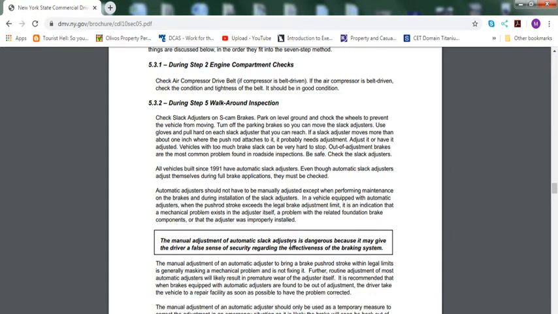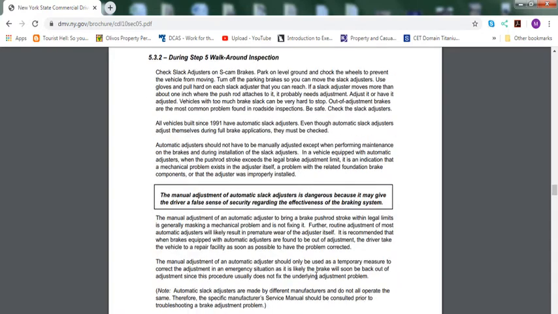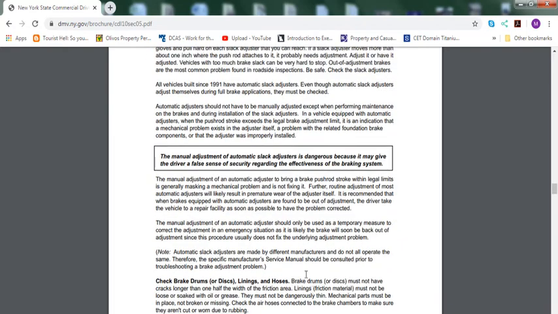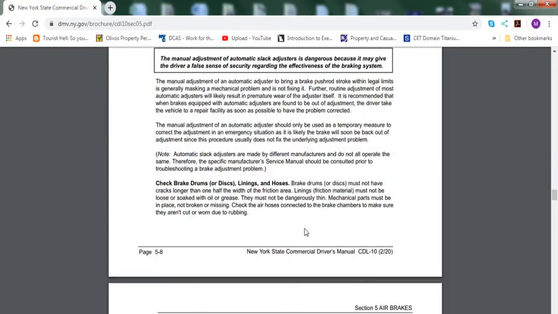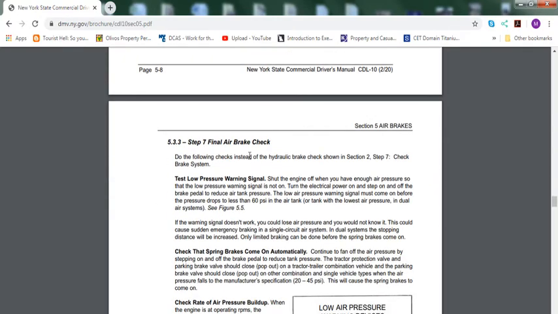Obviously, they don't want you to have a false sense of security that you're not sure about, and that might take certain points away from you. Keep that in mind. So basically, that's step 5. Whenever you take the road test, there's going to be a walk-around inspection. You're going to be talking about every single thing. So keep that in mind.